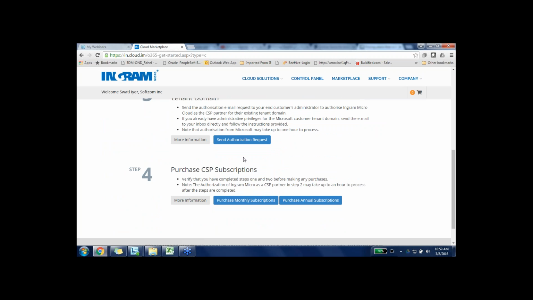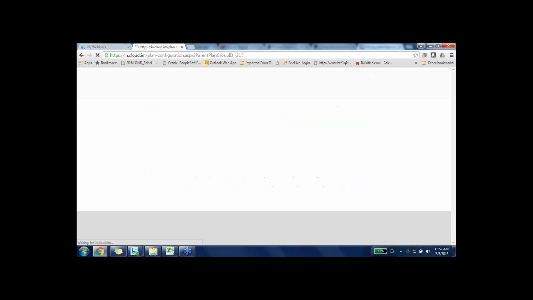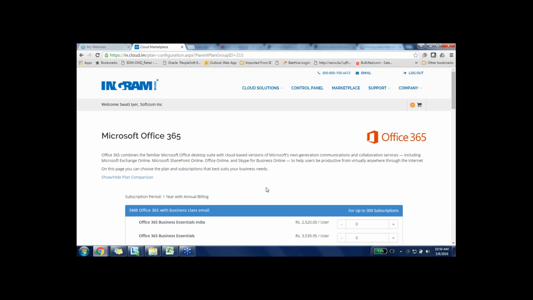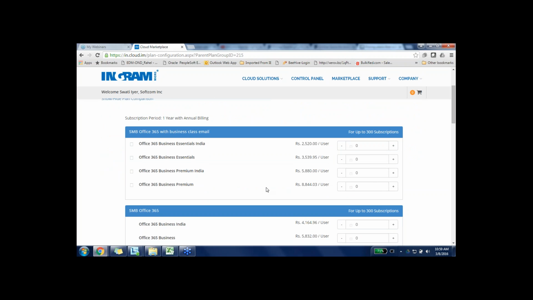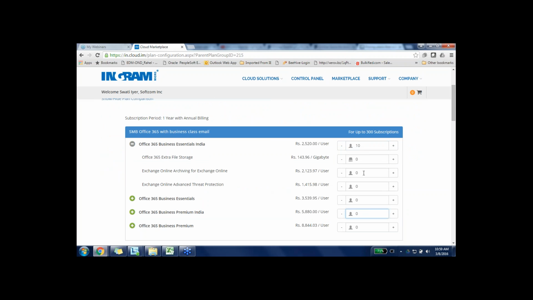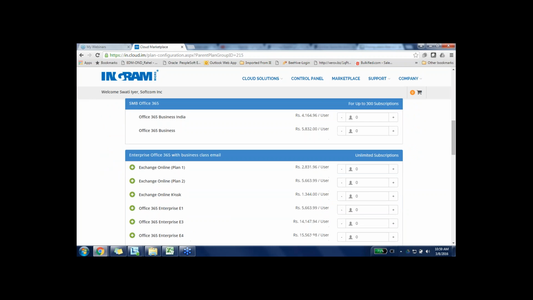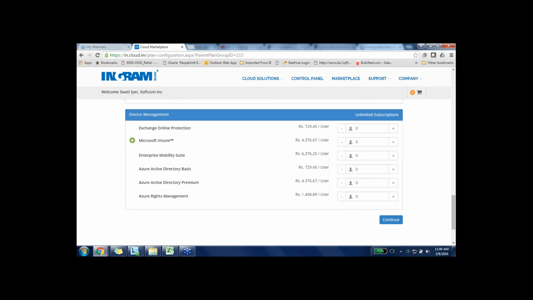Once these three steps are covered, now you can select the purchase monthly subscription. I'll prefer annual subscription right now. Now it will take me to the plans and the prices available over here. These are the transfer prices for partners like me basically. I'm selecting Business Essential for one of my customers, say 10 numbers, and Business Premium India 5 numbers. Once I select, I'll scroll down and there's an option called continue. So I'll continue over here.